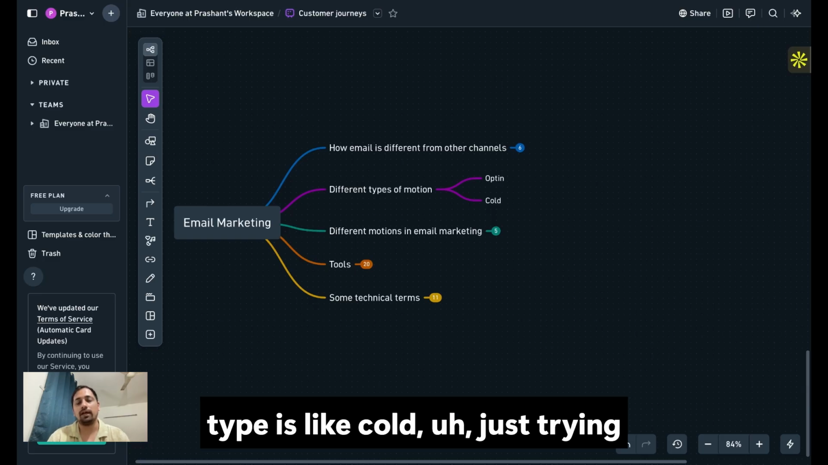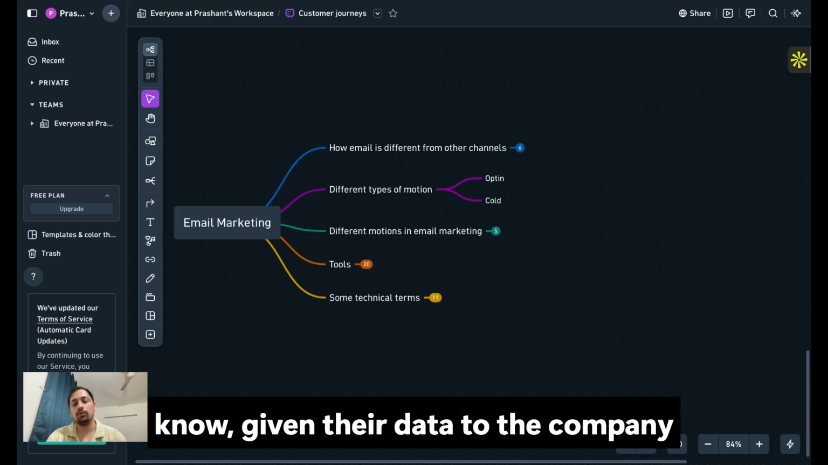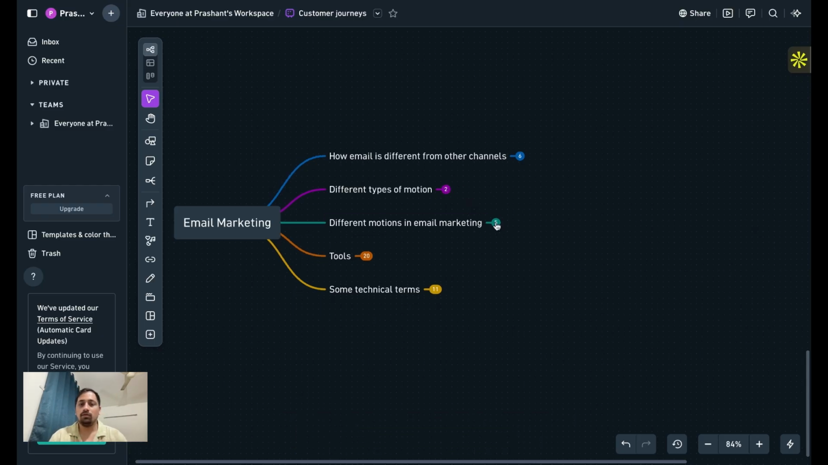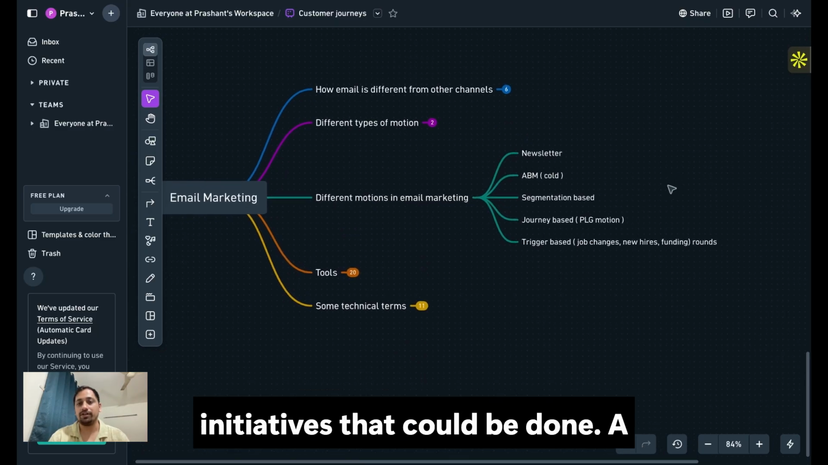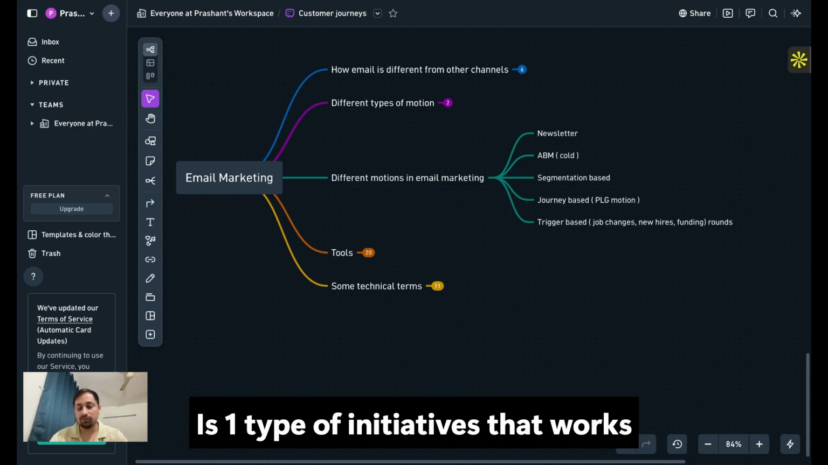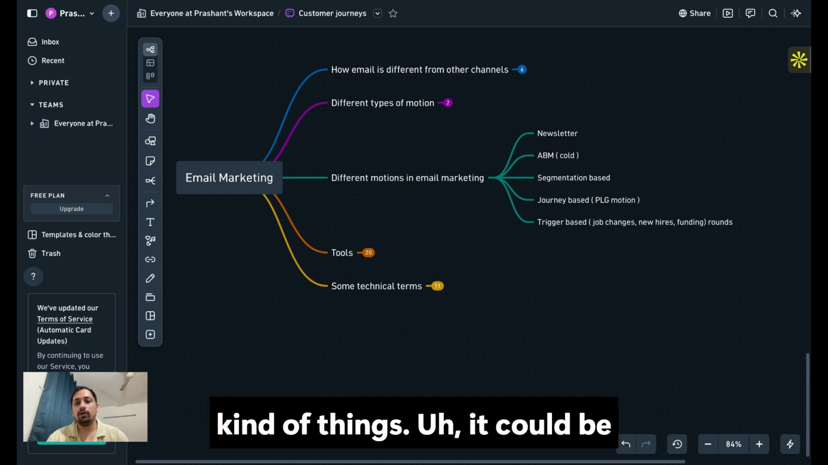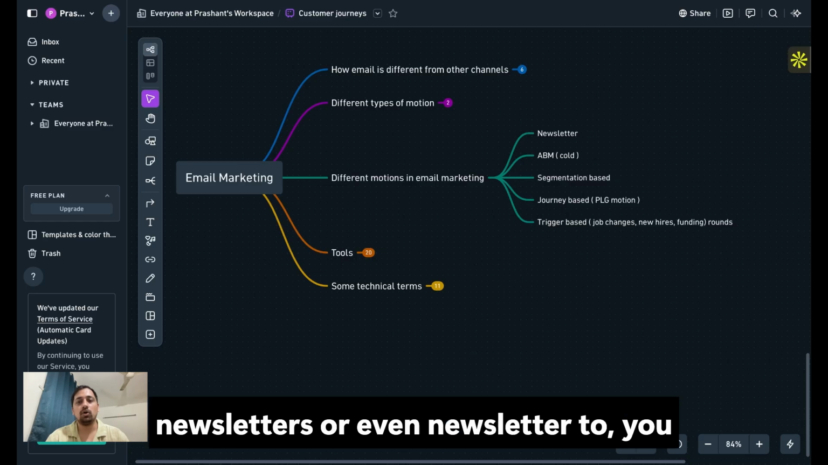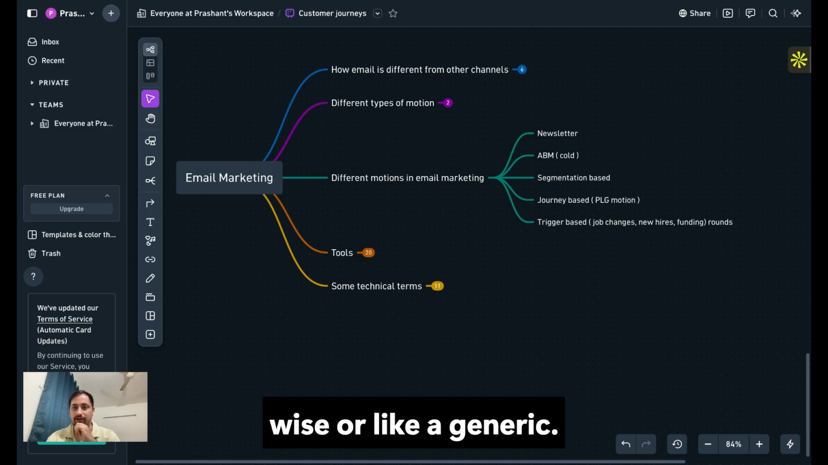And the second type is cold, just trying to target people who have not given their data to the company with their consent. These two could be broken down into different initiatives. A newsletter is one type of initiative that works really well to give updates. It could be a newsletter for customers. Companies even run internal newsletters, or newsletters to opt-in users, segmented or generic.